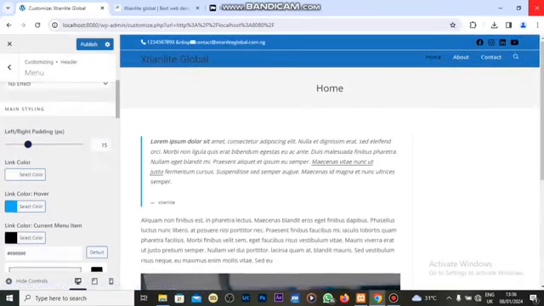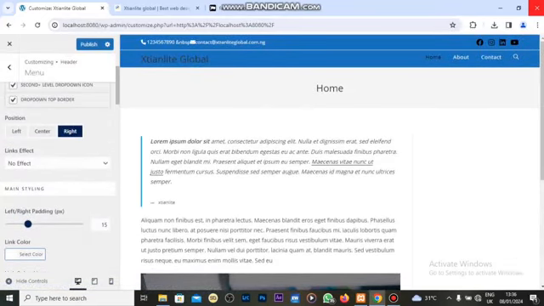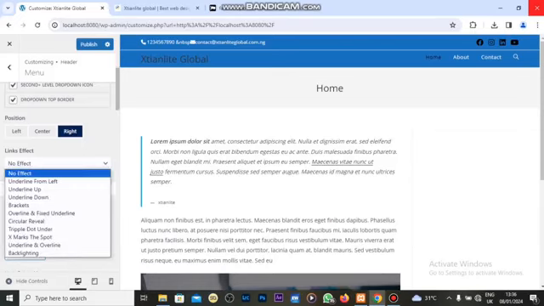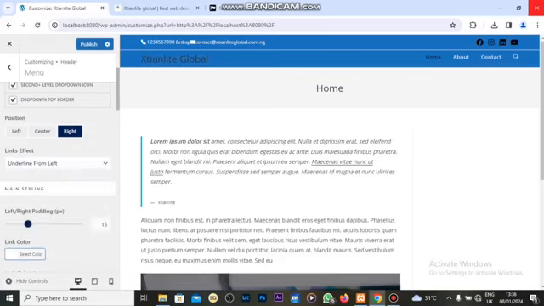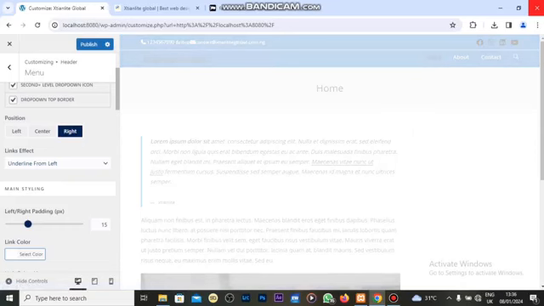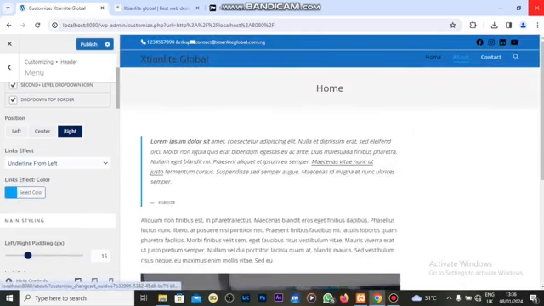Then you can apply many things. Let me work on this link. On this link effect, we have different options. You can select any option that you prefer. Let me just take this underline. You see, we now have an underline on each of these menu items. That is what we mean by the link effect.